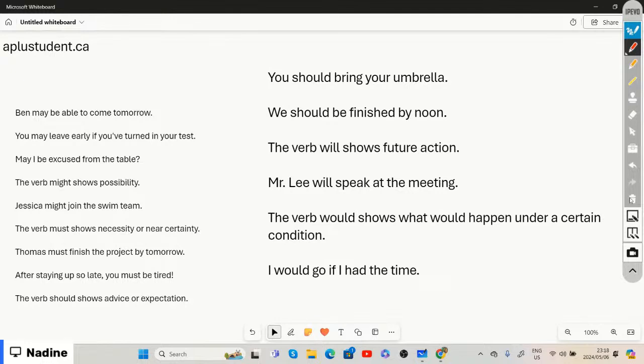Or we can even make an example and say that we should be finished by noon, right? If we may be having a meeting and we are saying, I think we should be finished by noon, that means there's some form of expectation that we might finish by noon. We're not necessarily saying that we are finishing our meeting by noon, but there's an expectation. And that is why we say the helping verb should shows advice or expectation.